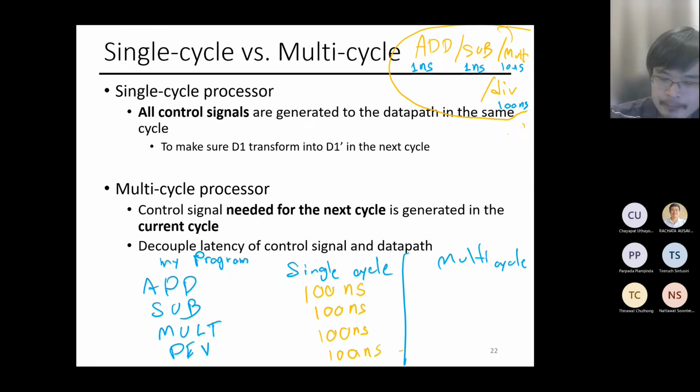How about multi-cycle? I want to do an add. I can just spend one cycle for that. So it's 1 nanosecond. I want to subtract, again, sure, 1 nanosecond, 1 clock. I want to do the multiply. Multiply takes 10 nanoseconds, so I'll just clock it 10 times. I'll just control my signal the slow way, right? So I just spend 10 nanoseconds. And division, I'll spend 100 nanoseconds. Which one's better?